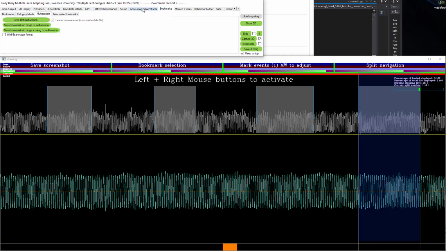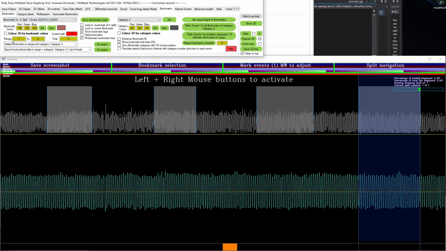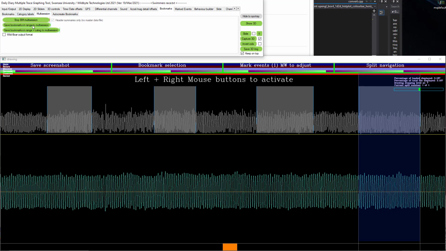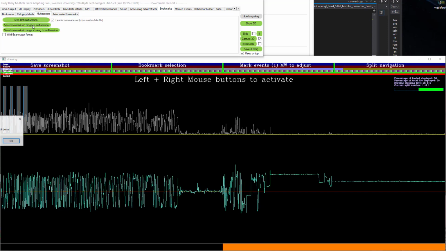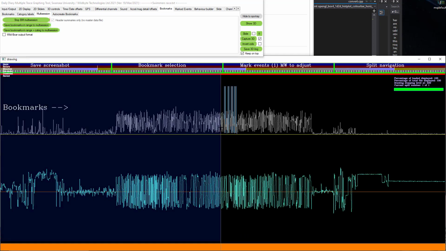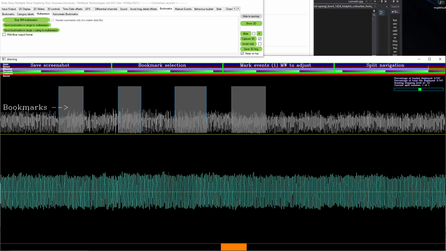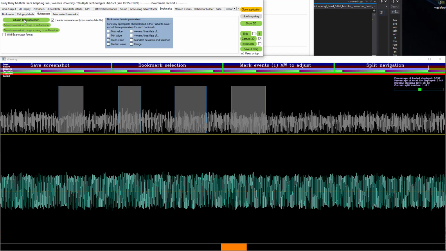So back to bookmarks. We've got 4 bookmarks here, and I'm going to say save bookmarks in ranging to multi-session. The range refers to this thing here, so 1 to 4. We've got 4 bookmarks, so we click that, and job done. So we can zoom back in if you like, back to where we were, and then we say stop bookmark multi-session.